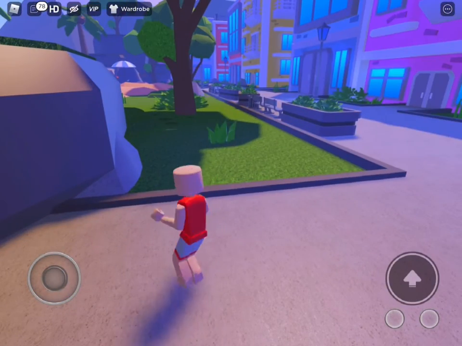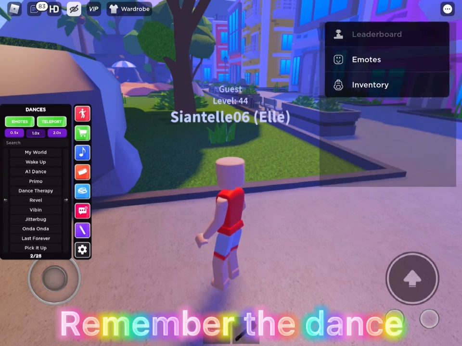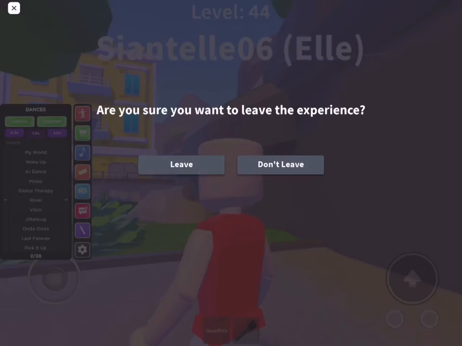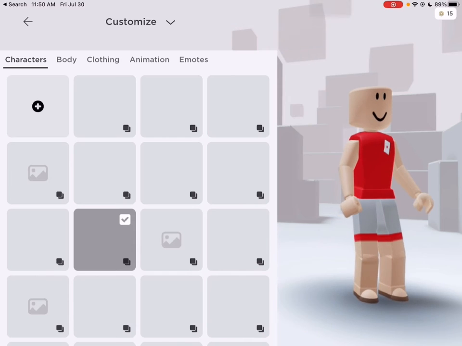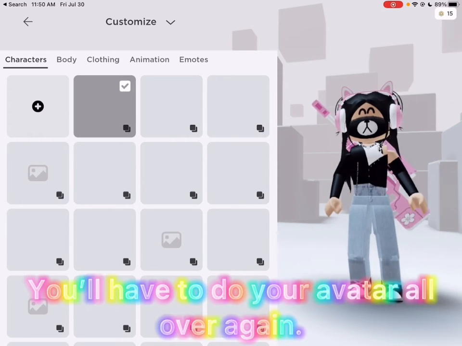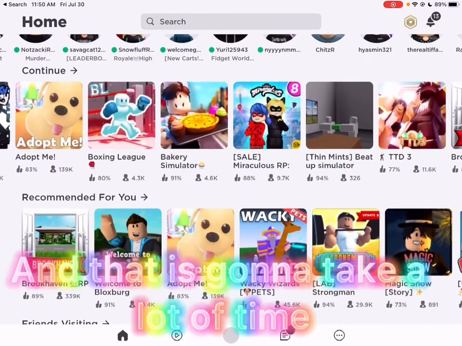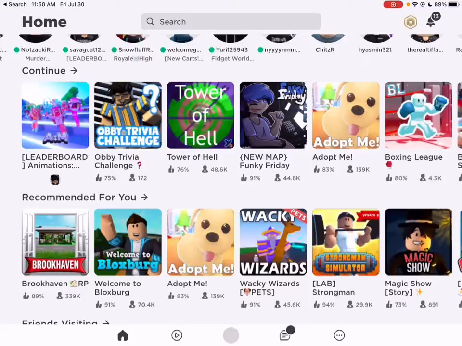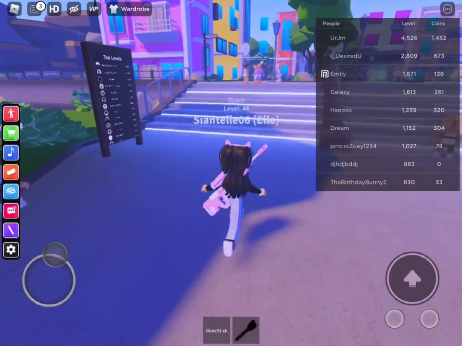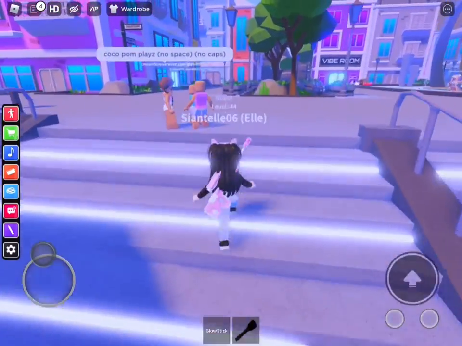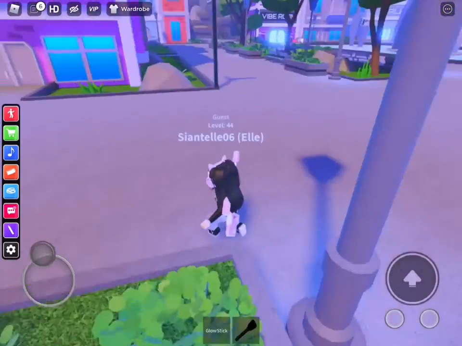So now when you're done, remember the dance. And leave the game and then go back to your real avatar. Your avatar has to be saved or else you have to do your avatar all over again, and that is gonna take a lot of time. And then also you have to remember the spot, but mine is a very weird spot. I don't know if I can remember it.